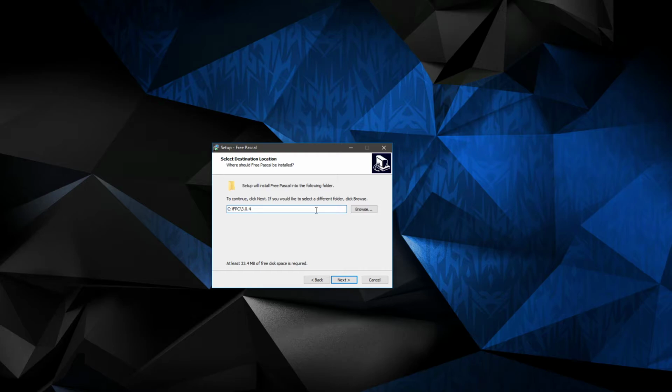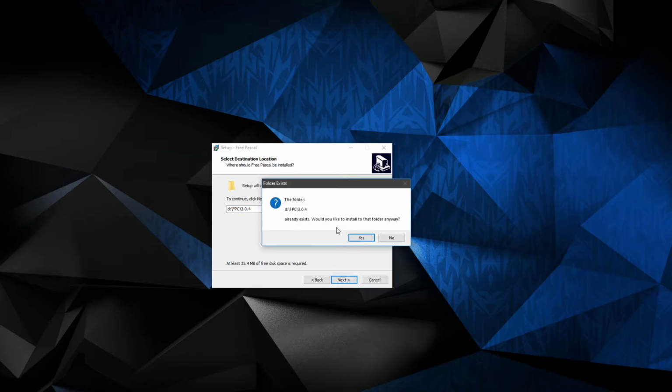It's a standard install. You could probably next through most of these things. This is where you want the suite of applications to be installed. I usually like to install mine on the D drive. It takes up about 33 megs of space. Let's click on next. I had it there before, so if you had it installed there before, you're going to get that.